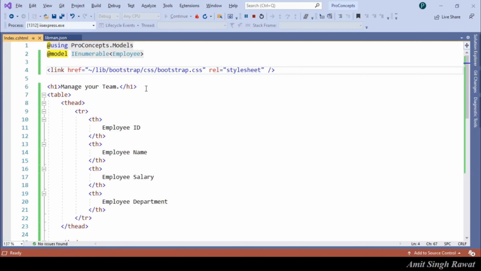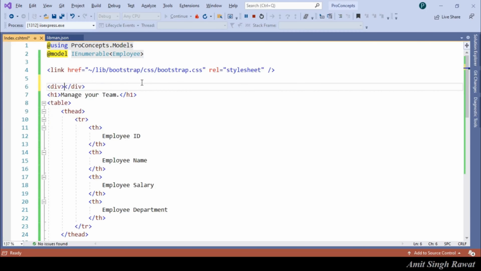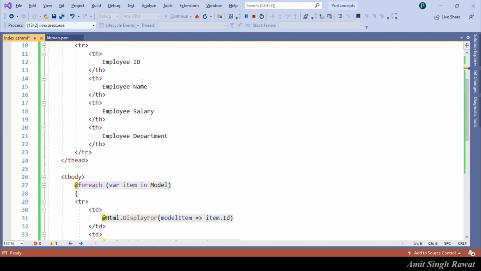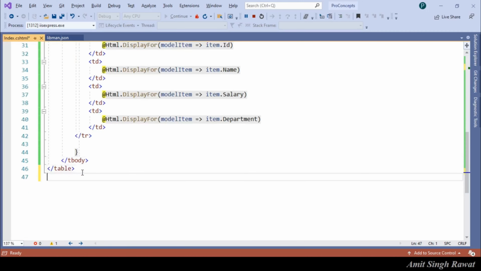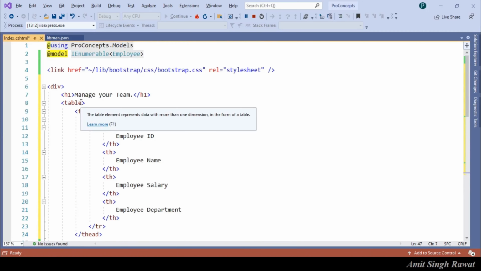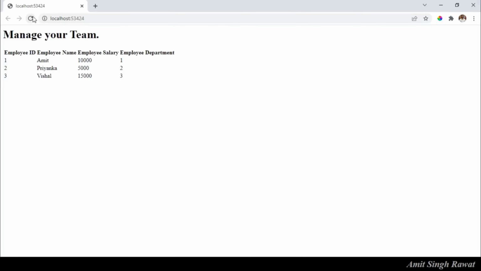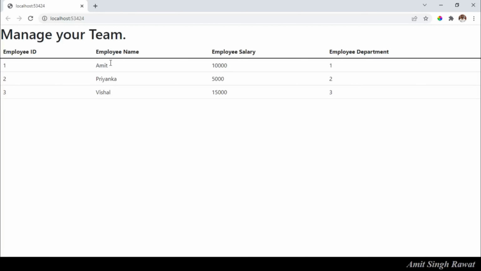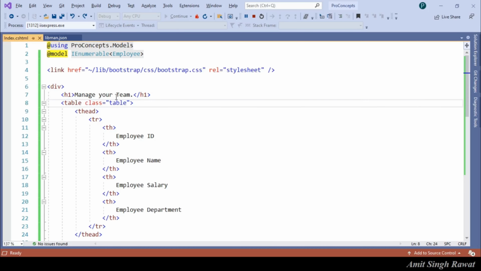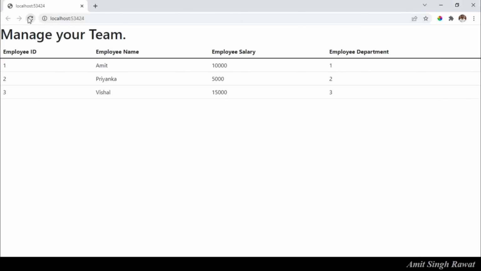Next, let's quickly wrap everything within div. Alright. Next, for our table, use class table, which is a Bootstrap class. Let's save the file and refresh the page. You can see design is much better now. Better, right? Let's use another Bootstrap class, table-hover. Save the file and refresh the page.